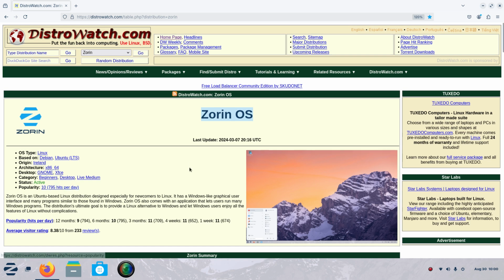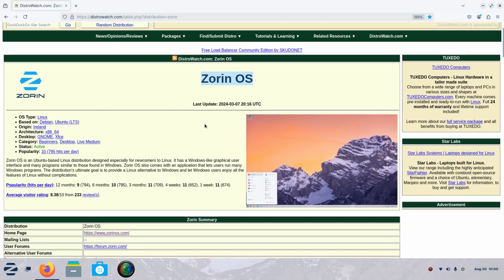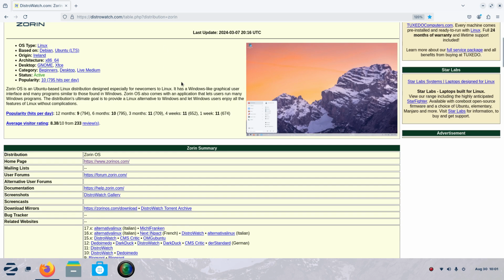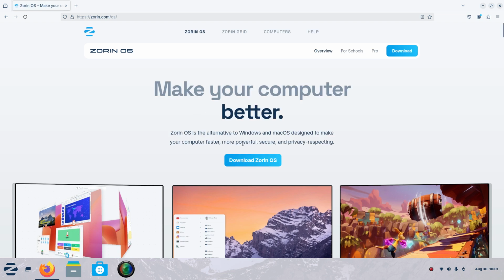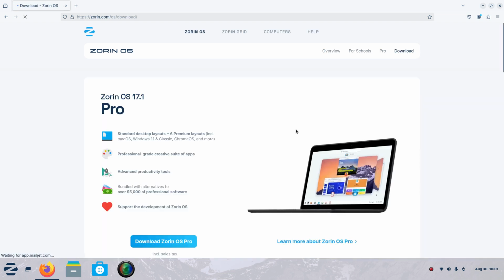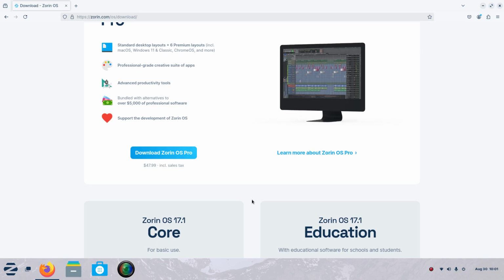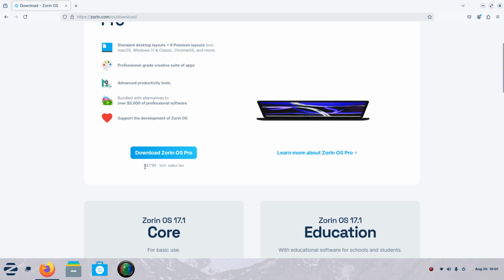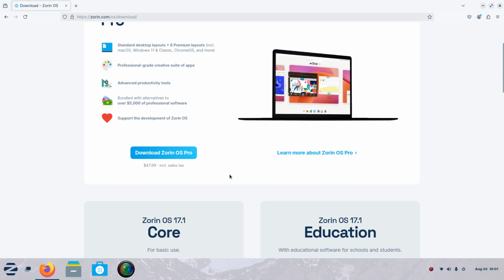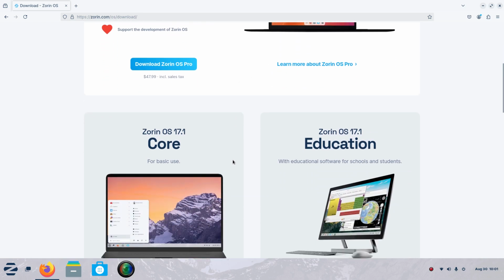I don't use the popularity factor on DistroWatch, but I do like the way they lay things out. So if you needed to know more about Zorin in general, you can go to DistroWatch, and I have that link on my YouTube site if you wanted to do that. Now, if you want to go to the website directly, it's zorinos.com. I'm going to go to the download section. The Pro version does come at a cost, and depending on what part of the world you're viewing this, your monetary system may be different. But this is $48 US, well, $47.99.